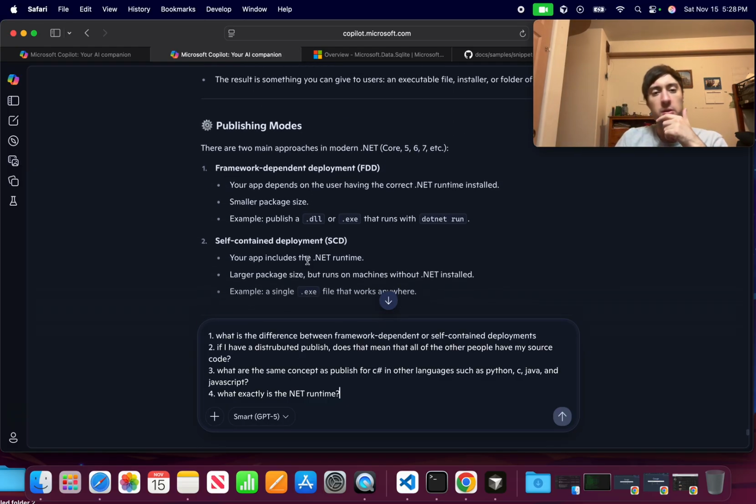Publishing modes. Okay, so there are 2 main approaches in modern .NET Core 5, 6, 7, etc. Framework dependent and self-contained. So it kind of is answering the questions anyways. Let's see what it has to say, and then maybe we include that question, maybe we don't.